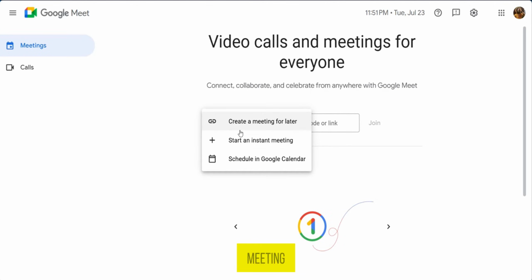Now when you click on New Meeting, you're gonna have three options. So you could decide if you want to create a meeting for later, if you want to create a meeting now, or you could schedule a meeting in Google Calendar. So whatever the option is, you just need to make a decision and click on it.